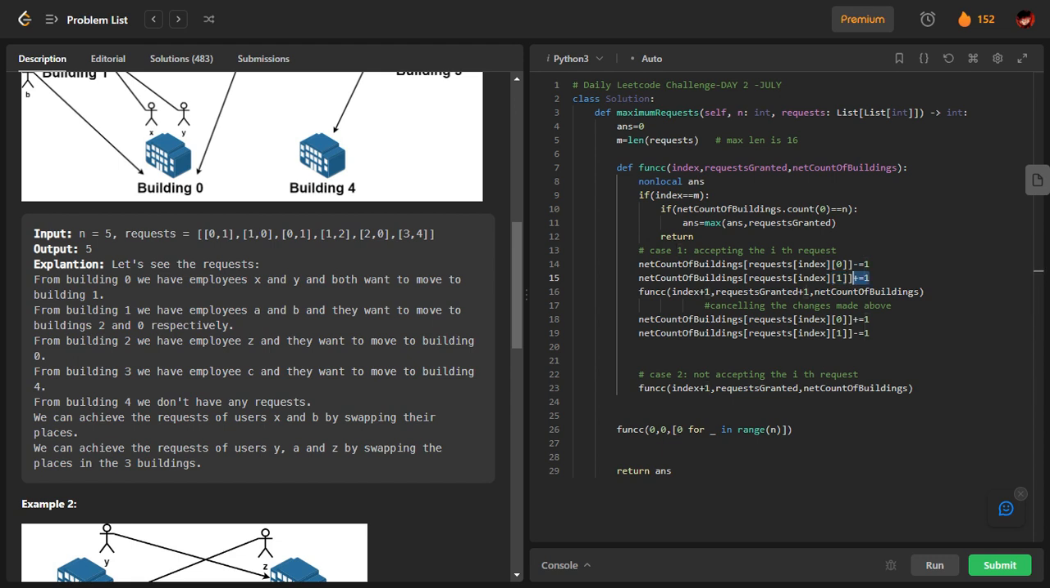Then I'm going to call the recursive function so that it moves to the other cases, other indices also. Please pay attention. I'm doing index plus one. Move to the next index now. That's what I'm trying to give a hint. Because the request is accepted, request granted plus one. The value is added by one and it's passed. And the same change we made to the net count of buildings, the same array is passed.